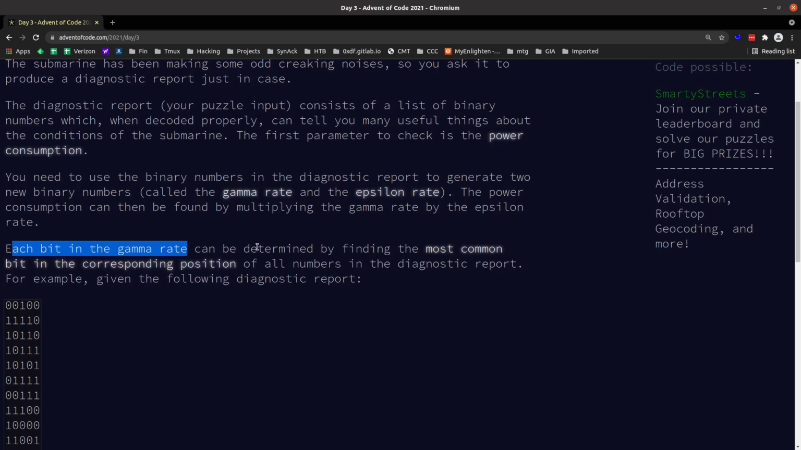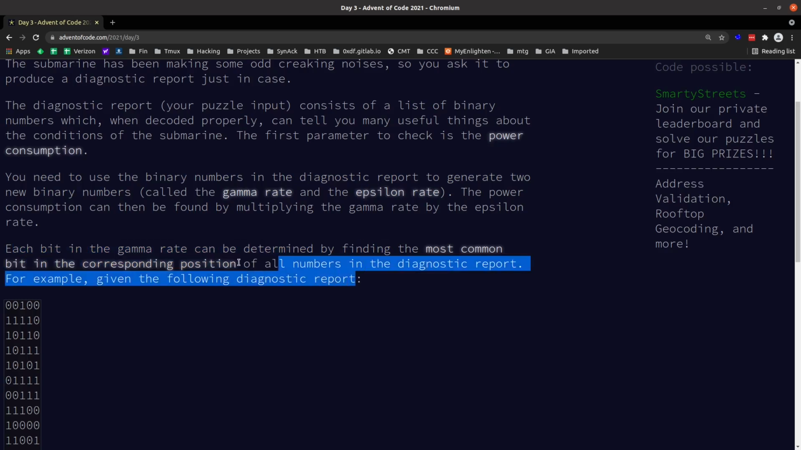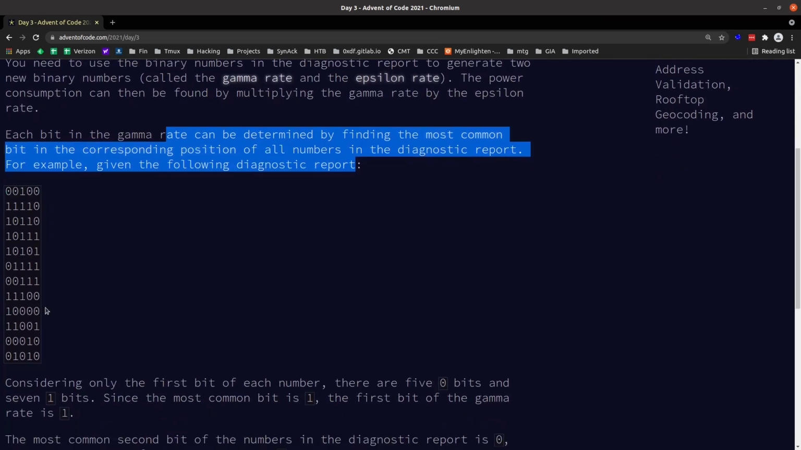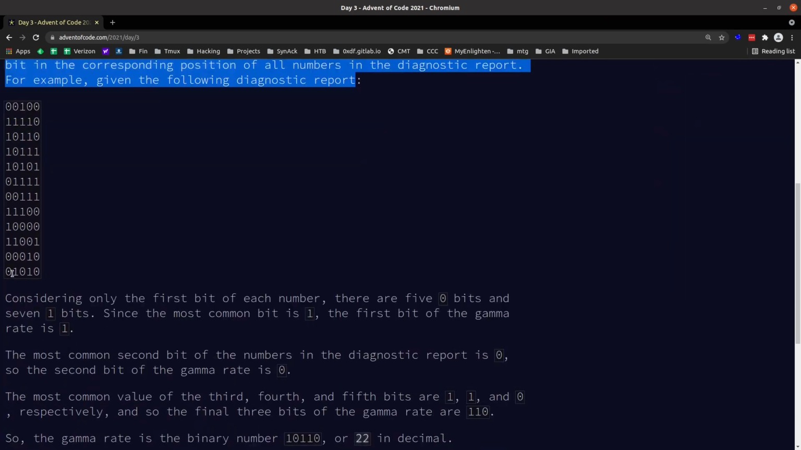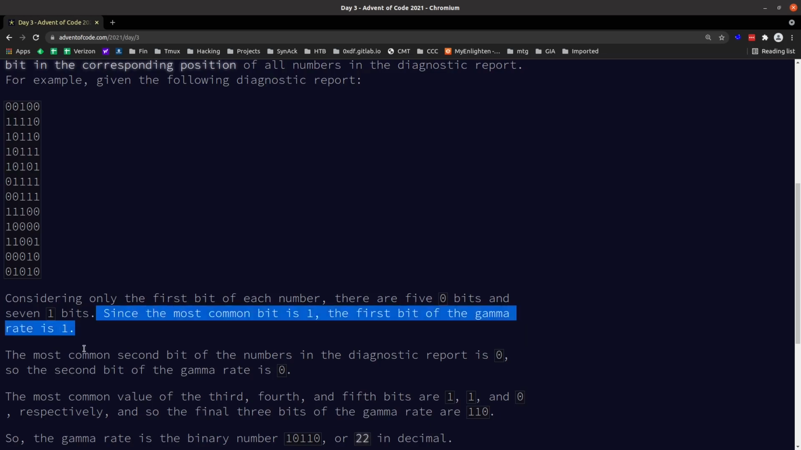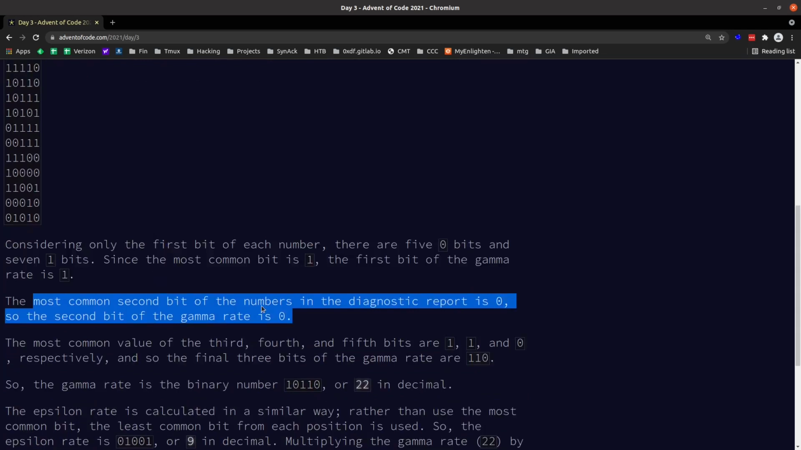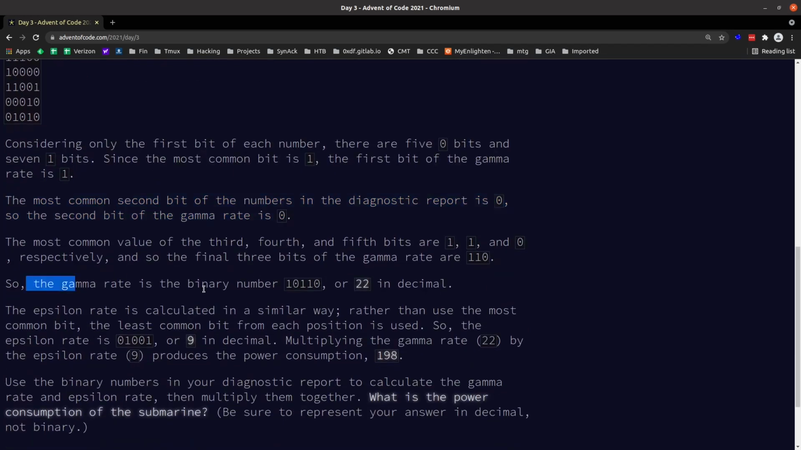Anyway, each bit can be determined by finding the most common bit in the corresponding position of all the numbers in the report. For example, given this report, considering only the first bit, there are 5 zeros and 7 ones. Since the most common bit is 1, the first gamma bit is 1. The most common bit of the second is 0. So the most common bit of the third, blah, blah, blah. The gamma rate is that.